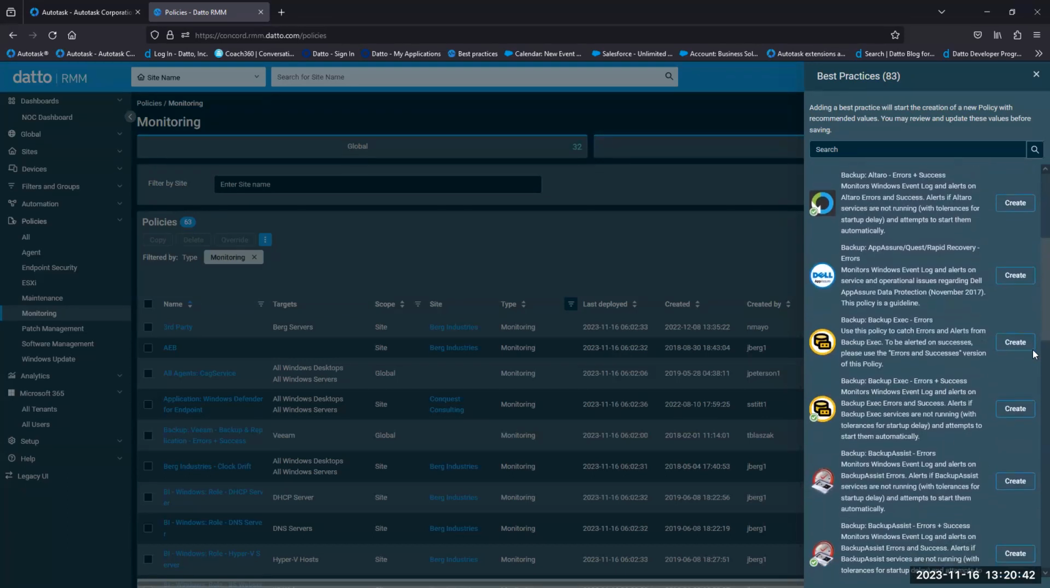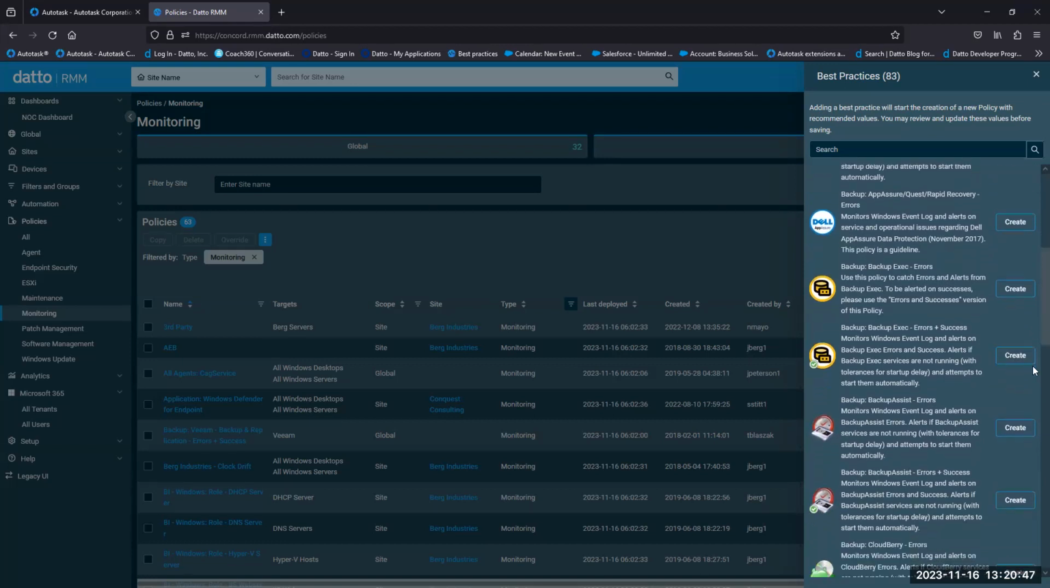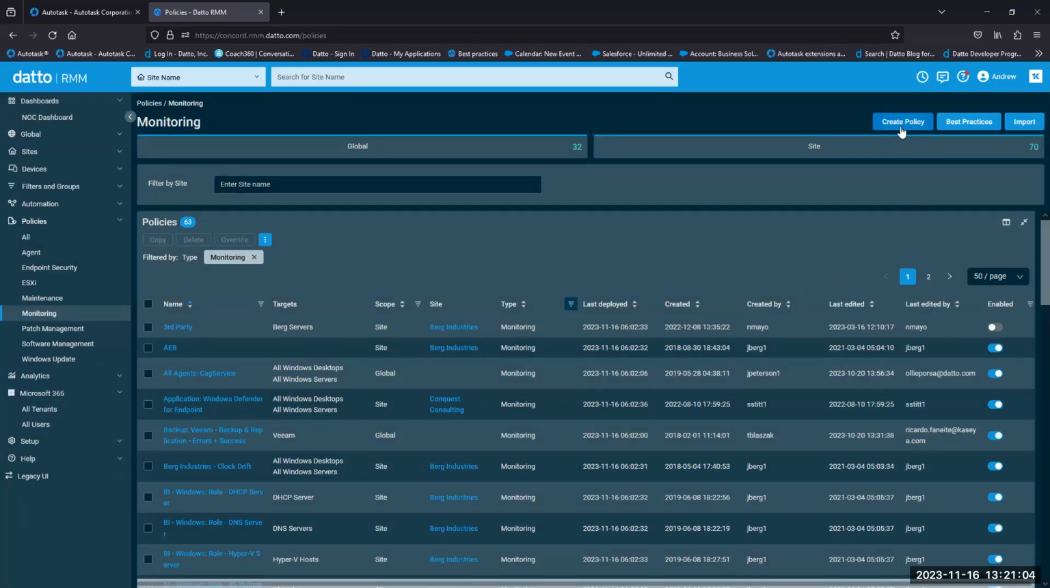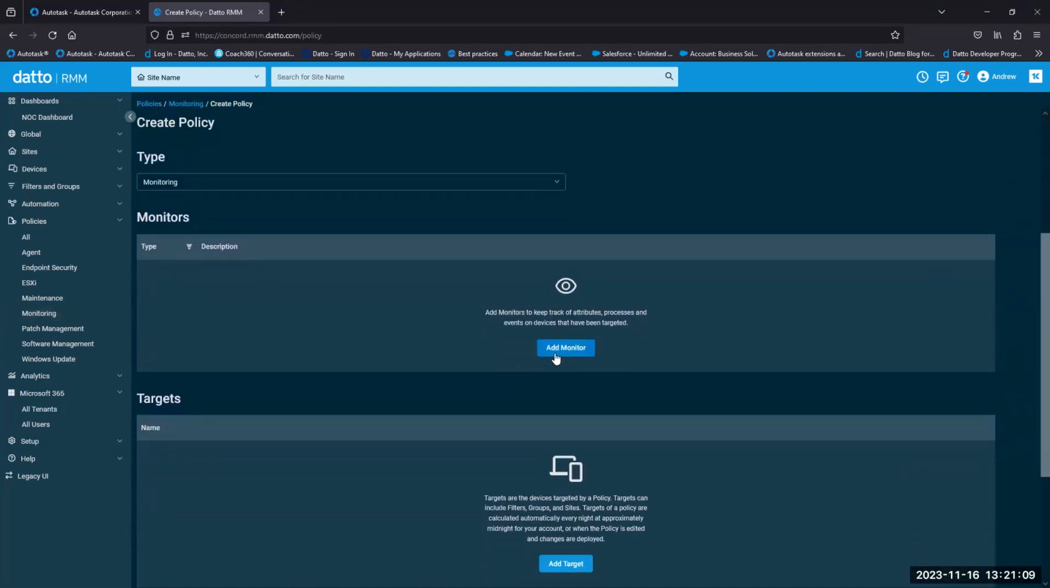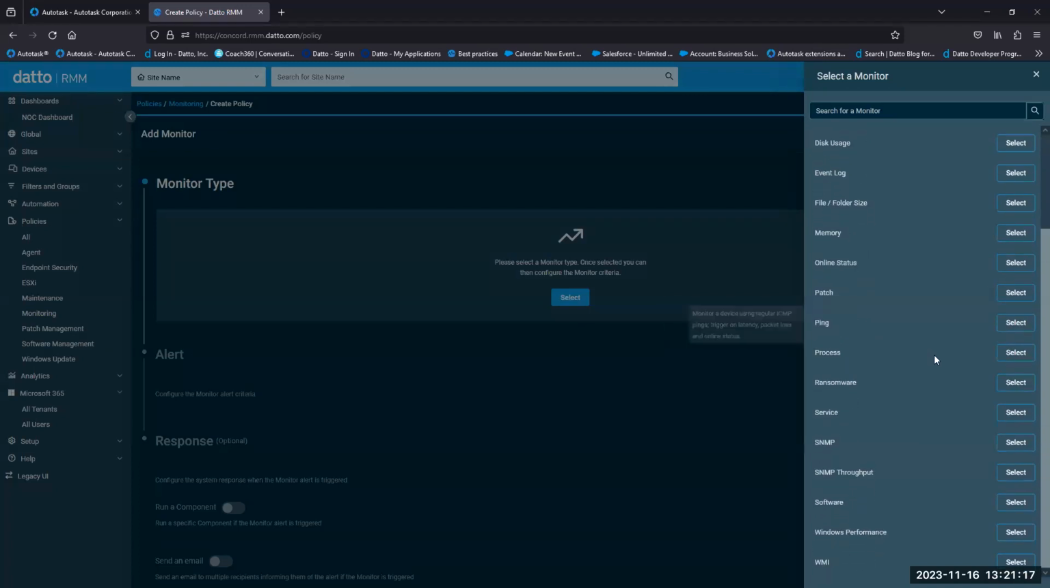There's a lot to choose from. They cover things like role, hardware, network, OS, backup, AV, and so on. So you can hit create, it pops it open, and then you can use it as a template to build off of and modify and like I said, kind of make your own. So those are the ones we've already built. If you do want to create your own, it's just the button right next to it, create policy. So this will basically open a blank slate. Now you can come in, add your monitor. It's just all the typical RMM style, CPU, disk, event log, patch, ping, process, SNMP, service, software, WMI.